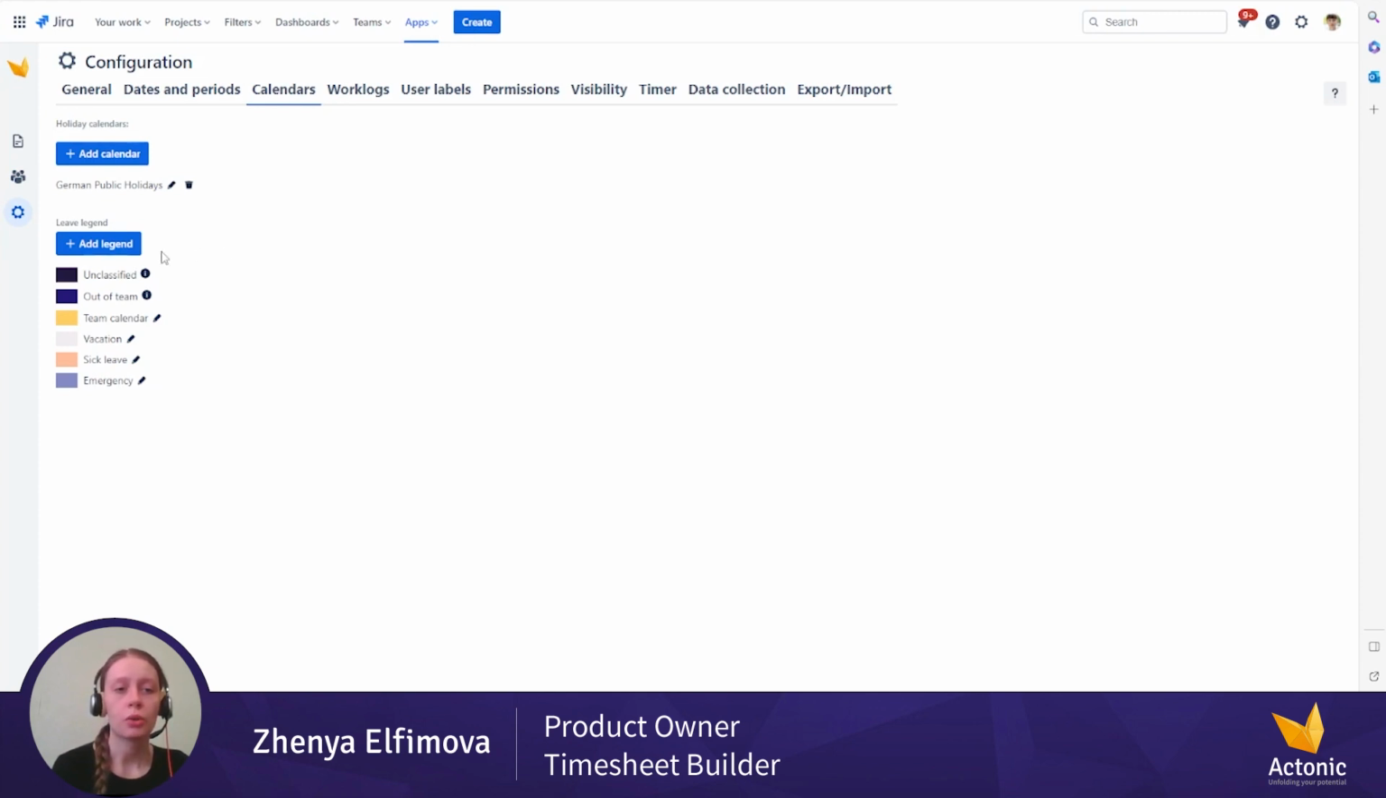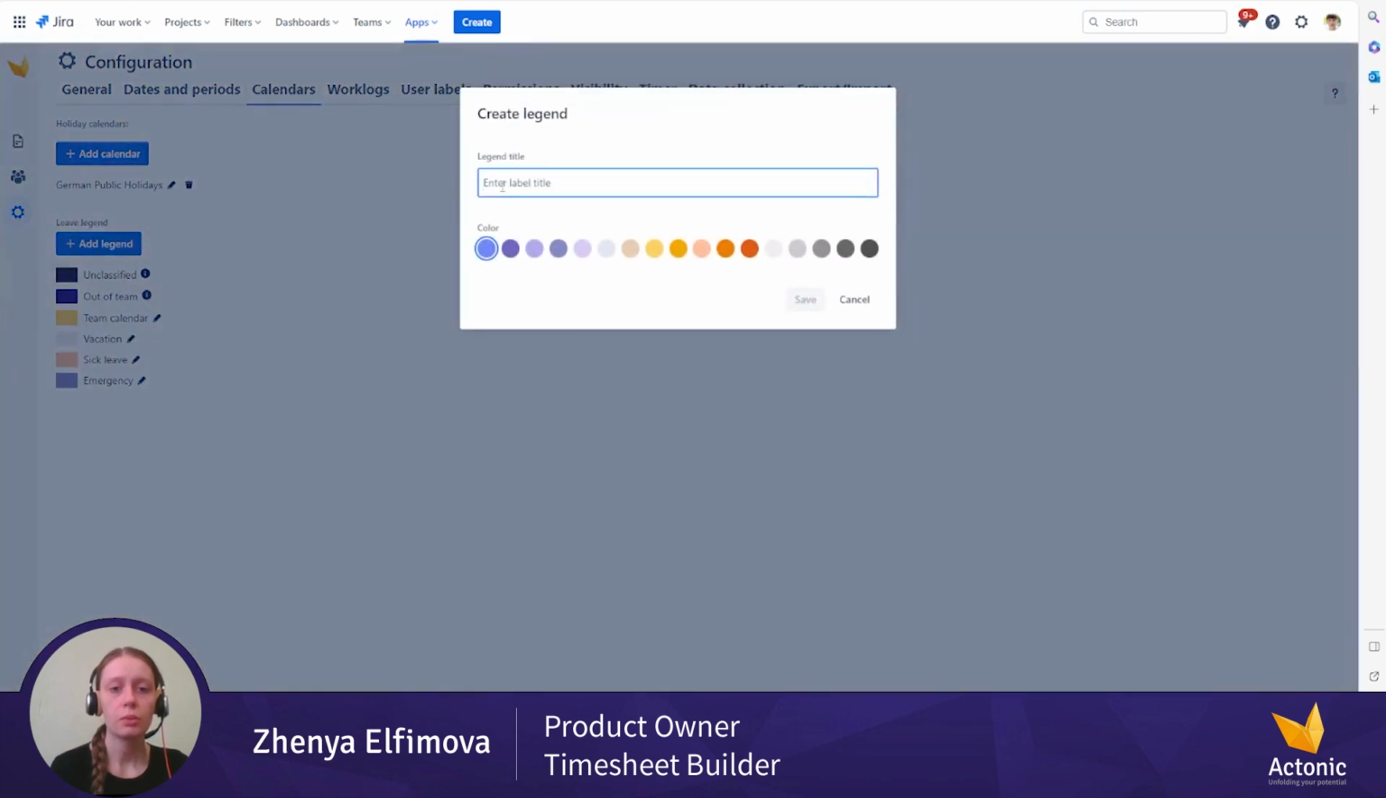We can also create a new custom leave legend, and to do it we should click on Add Legend. And we will see this modal dialog where we should type our legend title. For example, it would be education. And we can select any color from the gallery, and I will select, for example, this one, and click on Save to save our legend.